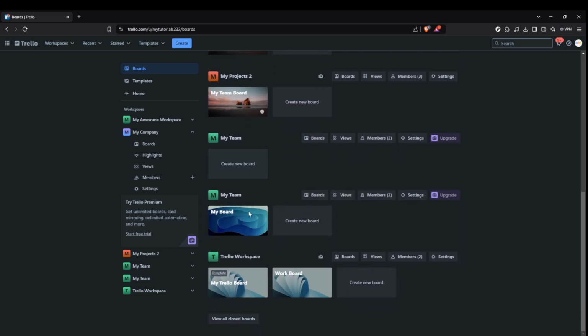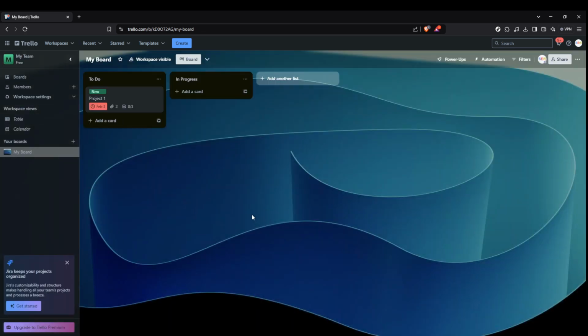Now identify and select the board to which you want to add stickers. Click on it to open up your project dashboard, giving you a bird's eye view of all the lists and cards you've been working with.